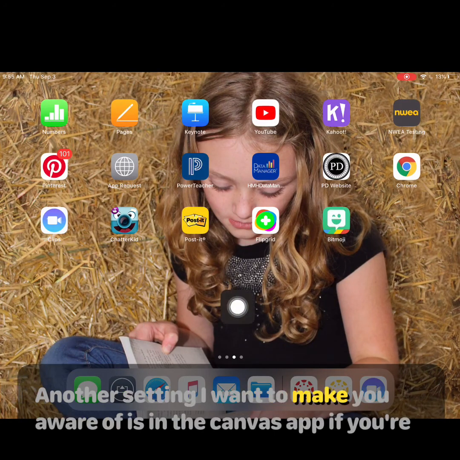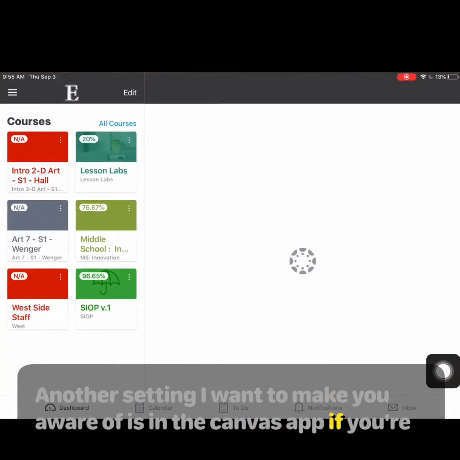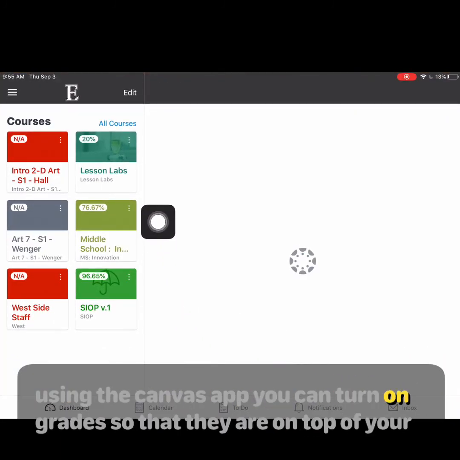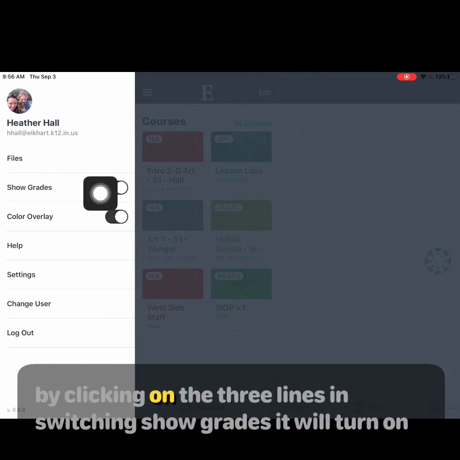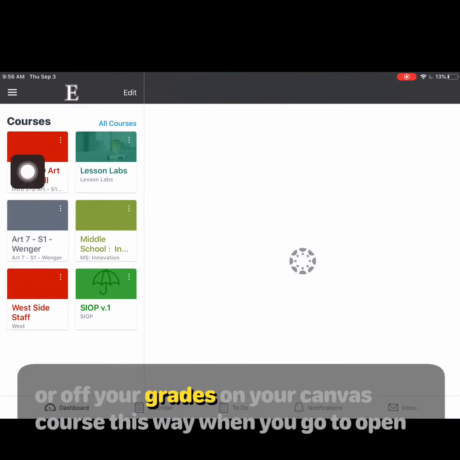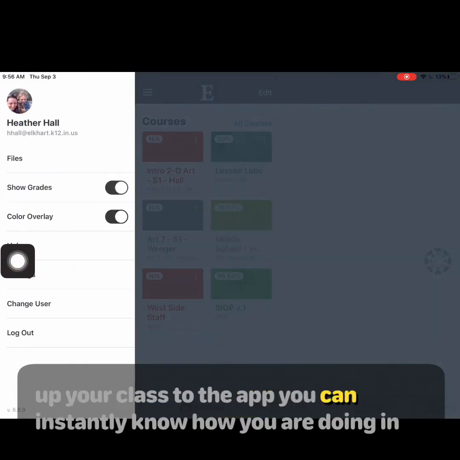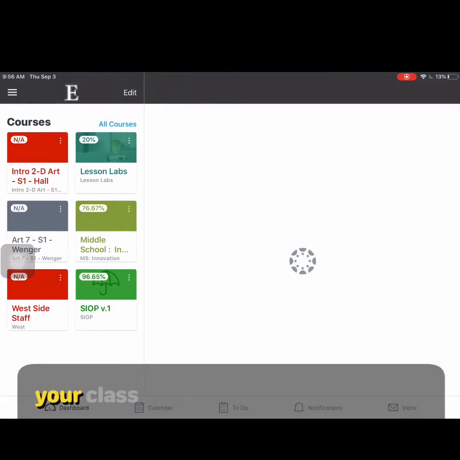Another setting I want to make you aware of is in the Canvas app. If you're using the Canvas app, you can turn on grades so that they are on top of your class. By clicking on the 3 lines and switching Show Grades, it will turn on or off your grades on your Canvas course. This way, when you go to open up your class through the app, you can instantly know how you are doing in your class.